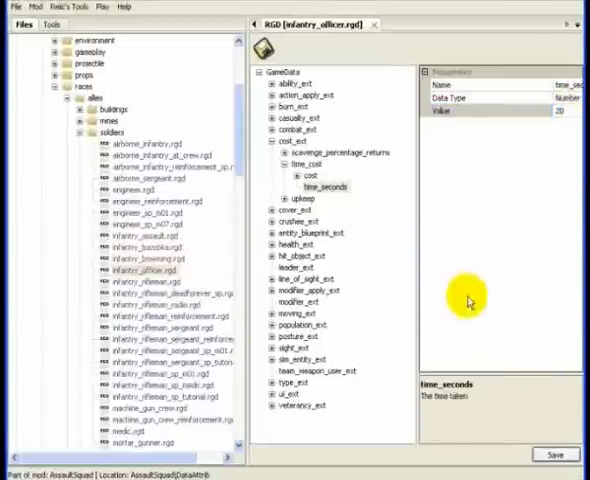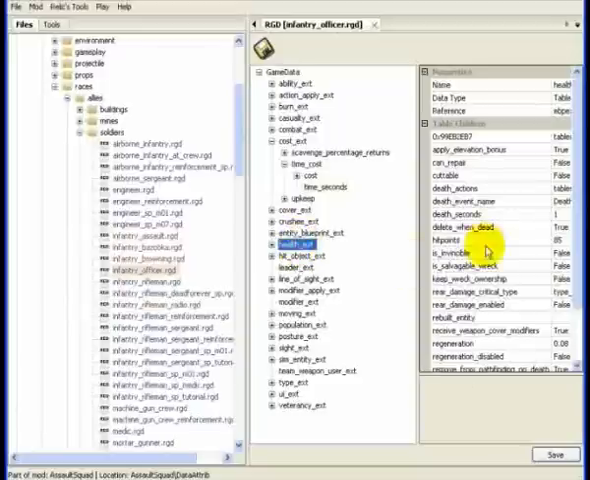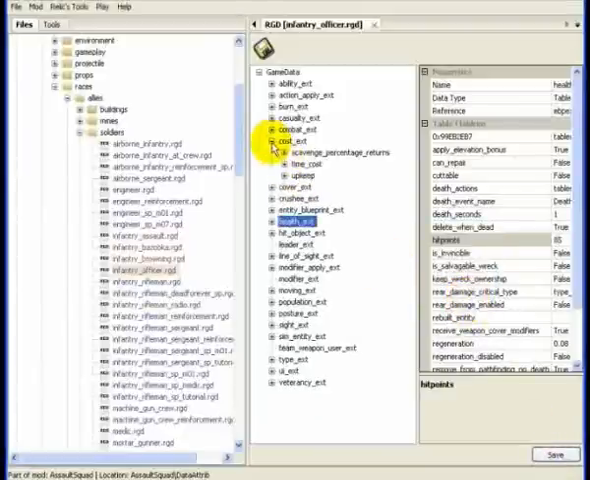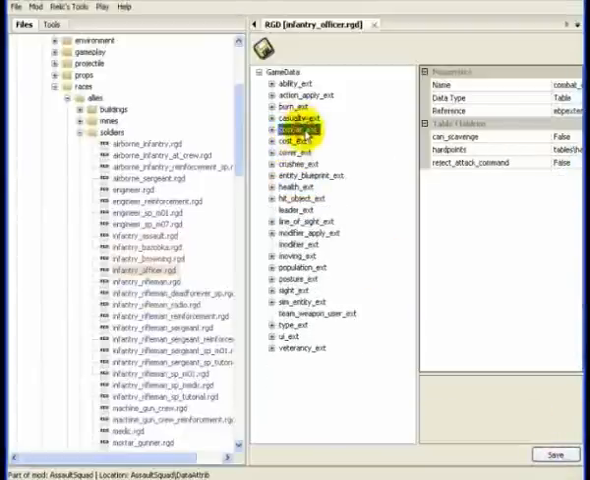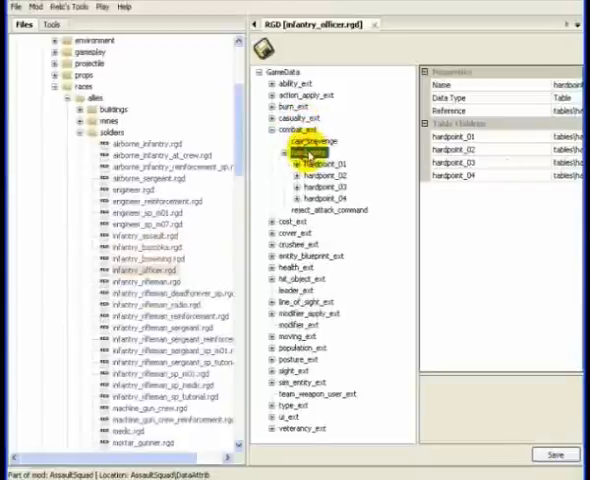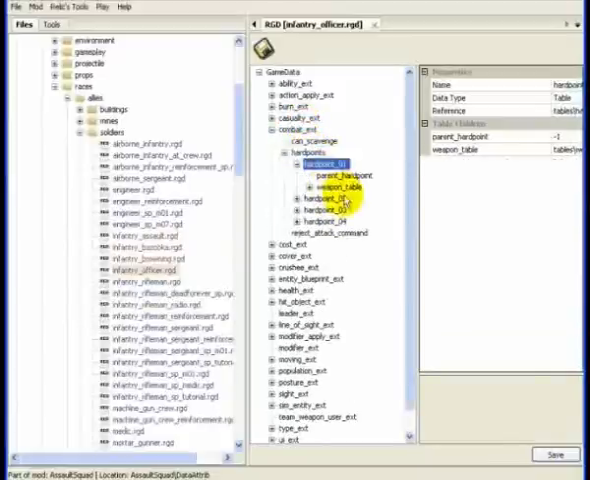Right now I'm just modifying the build time, the cost and the health of the officer, just making it cheaper so the squad, when we make it in the end, won't cost too much or take too much time to build. Every time you change a value, make sure to save it, otherwise when you click on another value that change might be lost. A unit's weapon is listed under the combat extension and the hard points.